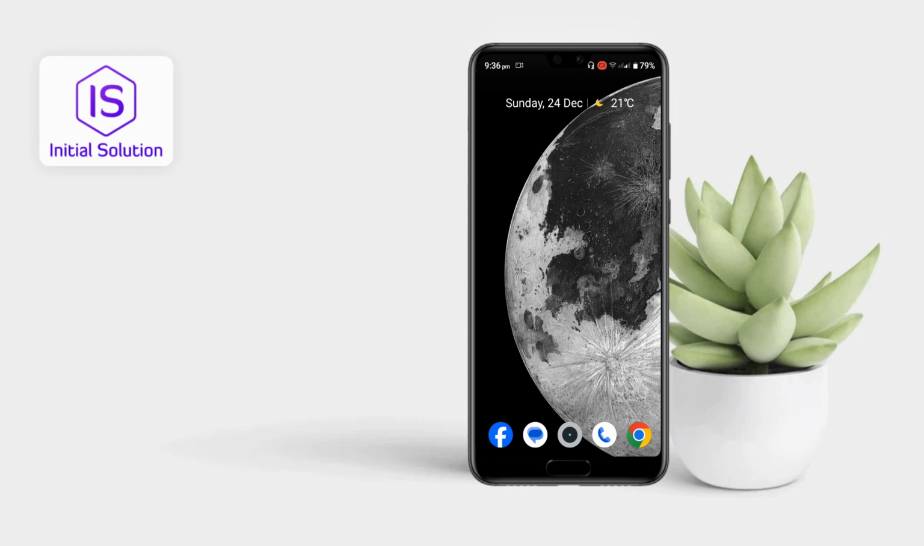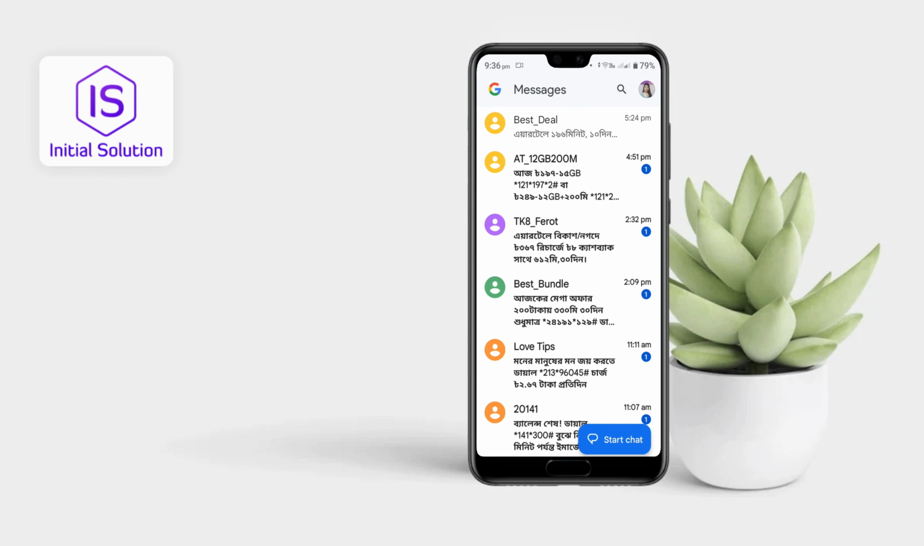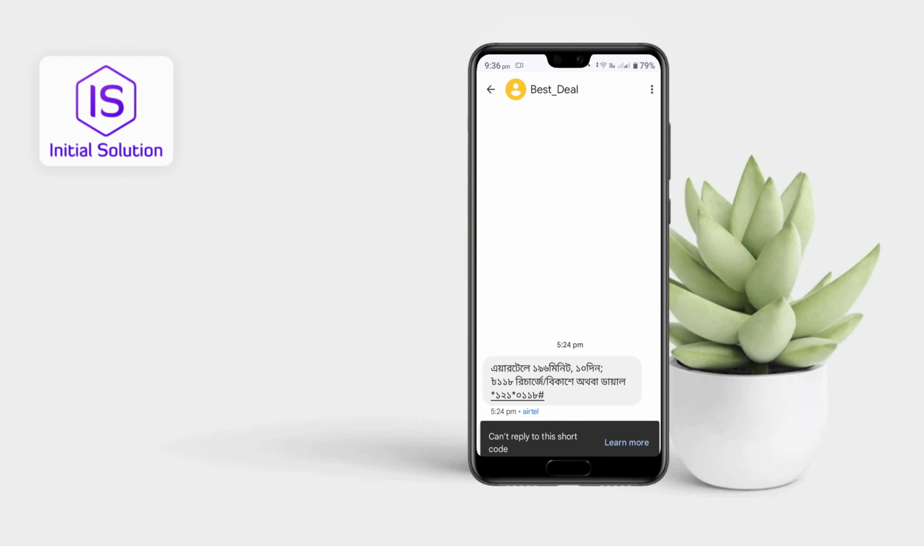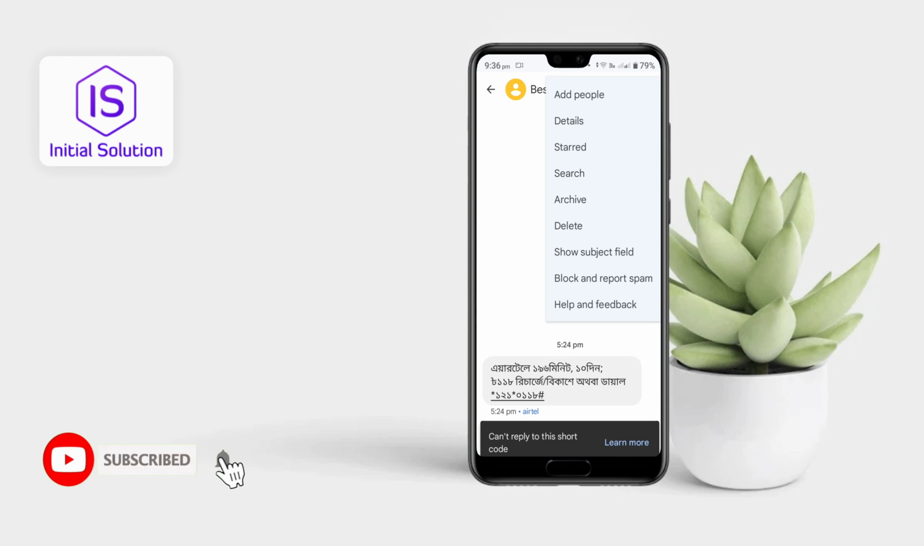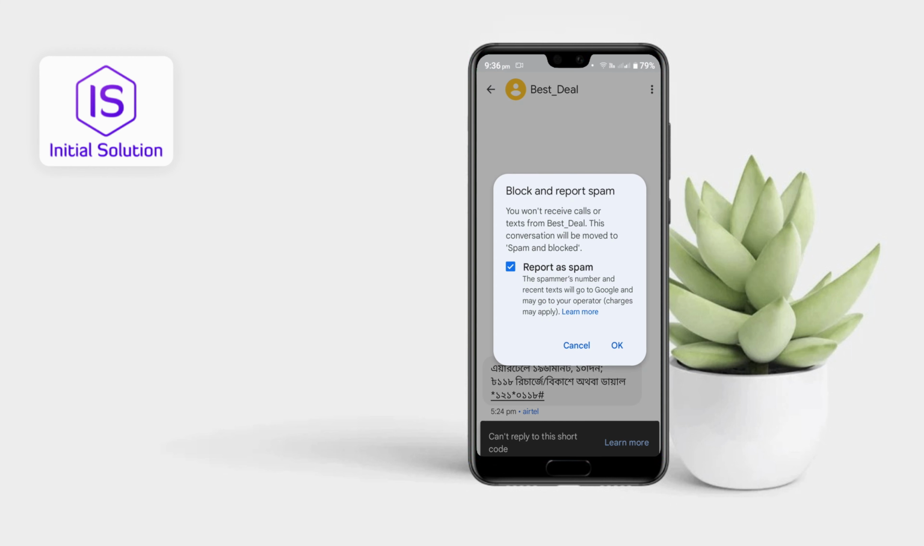First of all, go to your messaging app, then choose that number. If I choose this randomly, then go here to this three dot option. Now you can see so many options here. At the bottom you can see block and report spam.